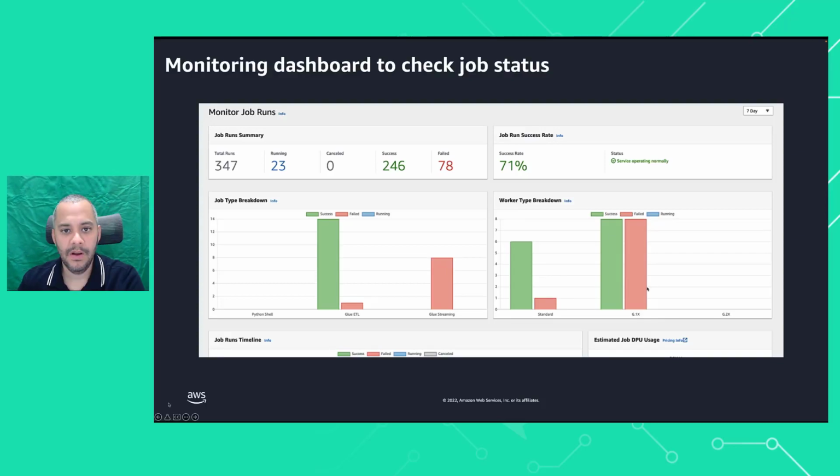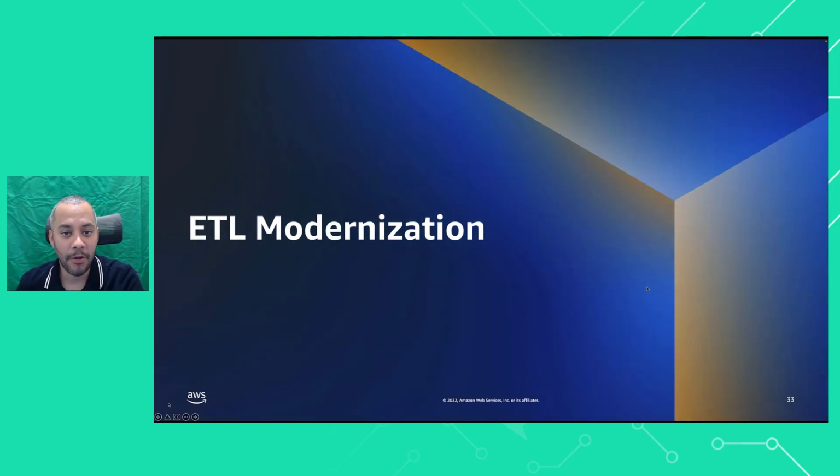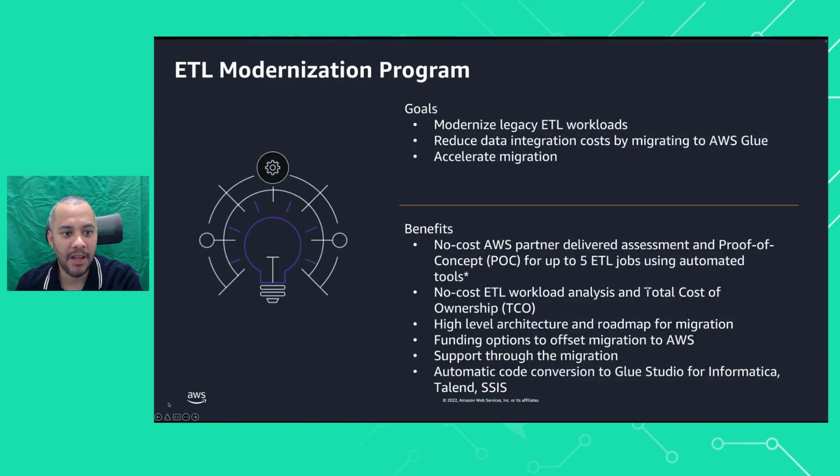Now let's talk about ETL modernization, specifically the ETL modernization program. This program was created to help you modernize legacy ETL workloads and reduce data integration costs by migrating to AWS Glue. And of course, it's going to help you accelerate your migration because you are going to get the support that you need in order to do it.